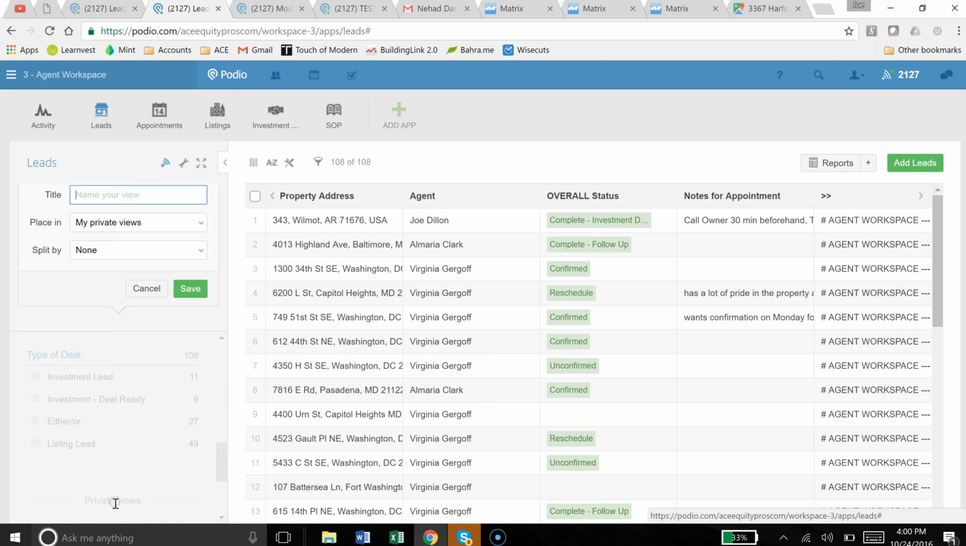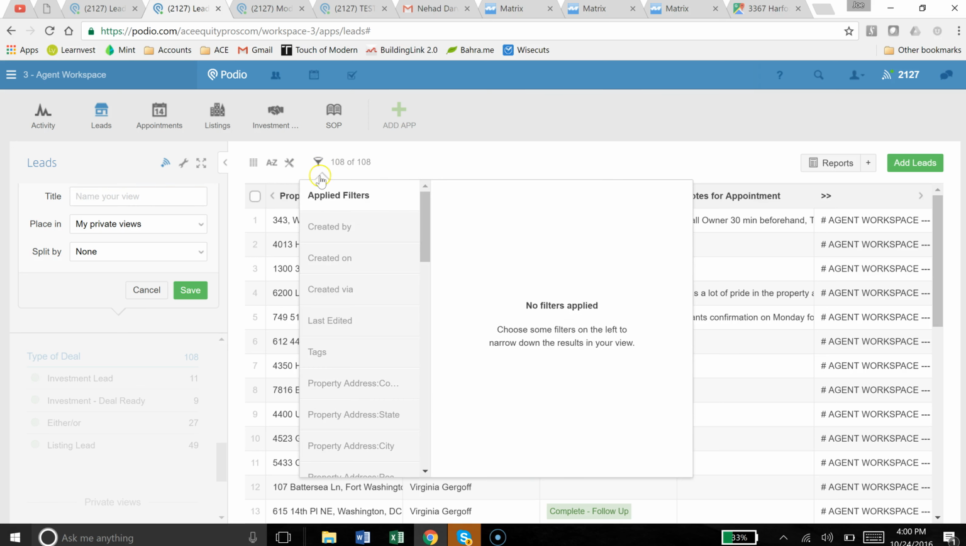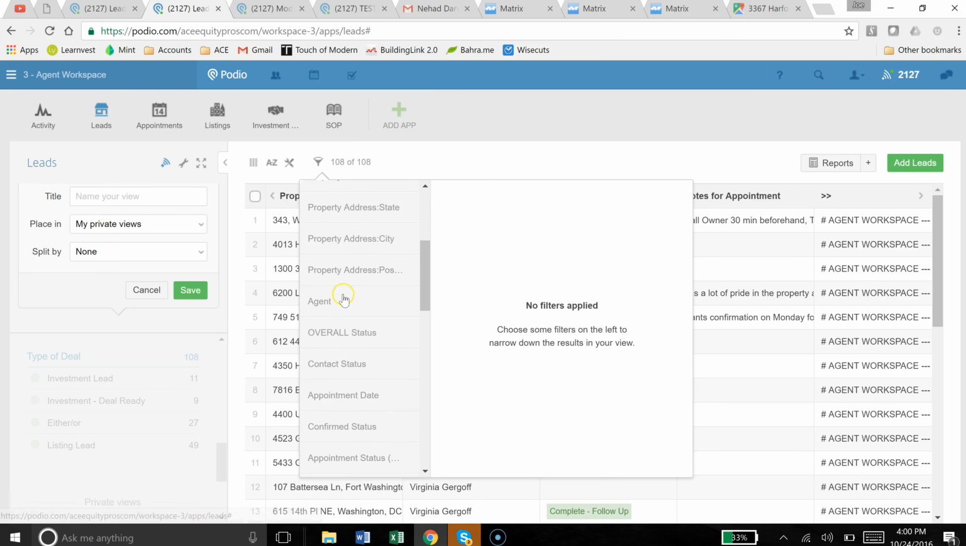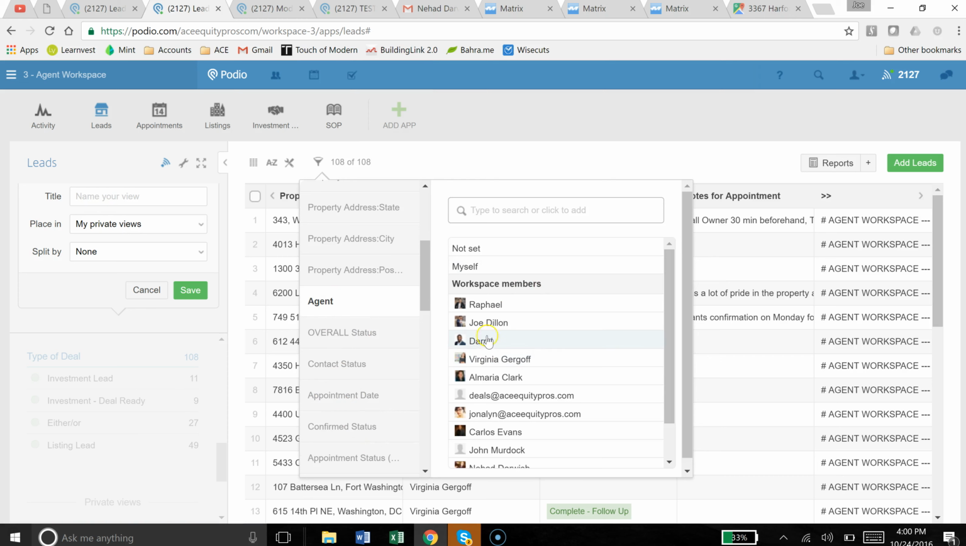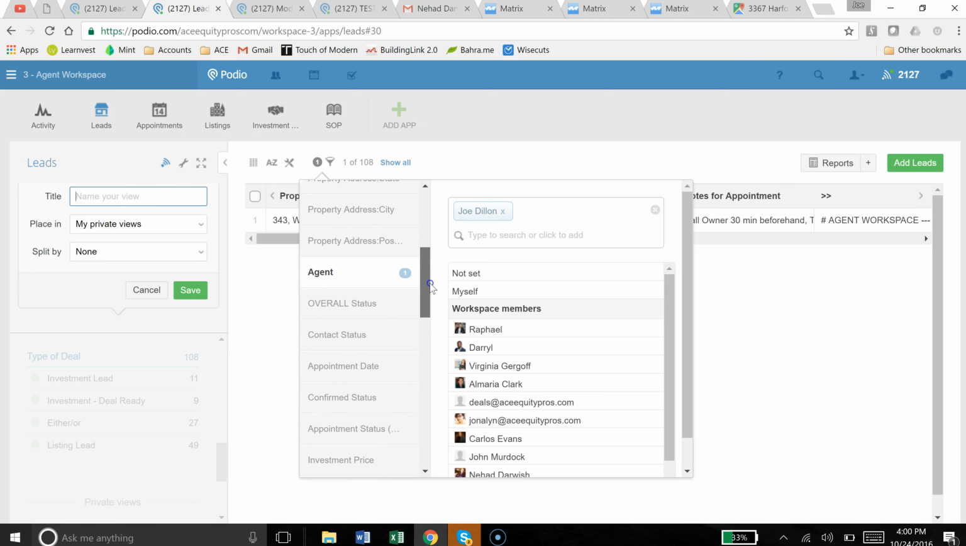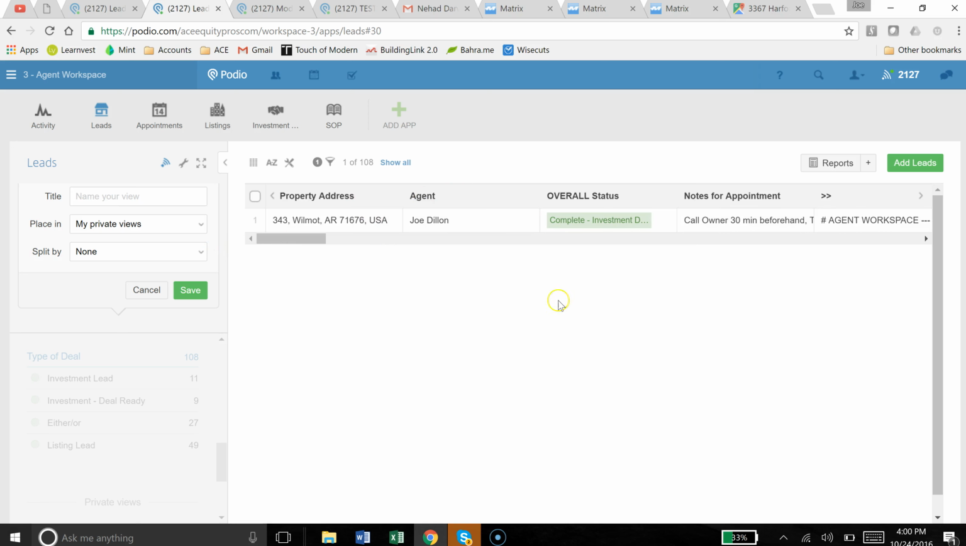So you just go down here, create new view. The way to create the filter is this little filter button right here, the hourglass, and then whatever you want to filter by. Anything that you're going to be doing on your private views is first going to be filtered by you. So let's say this is me. And then whatever other filter you want. This is just all my leads.